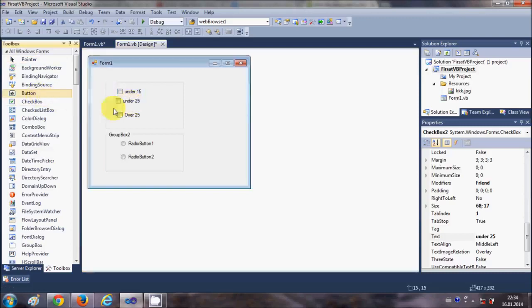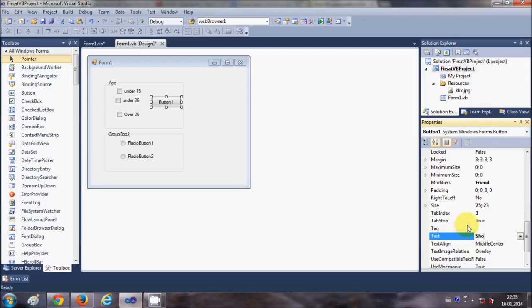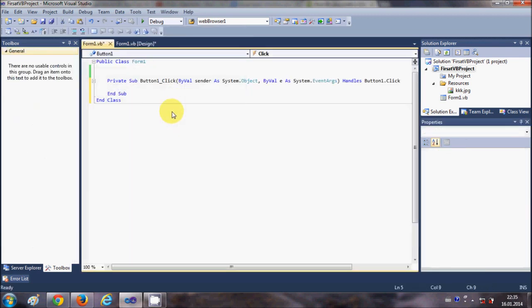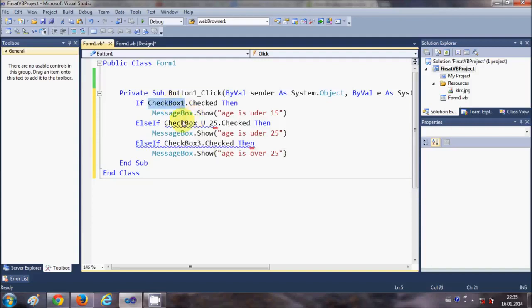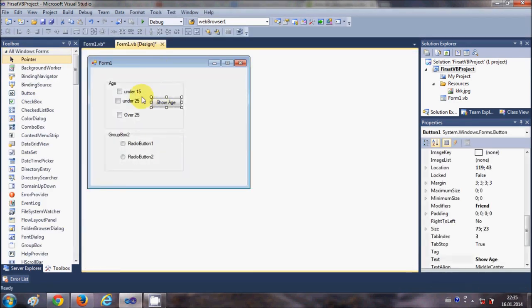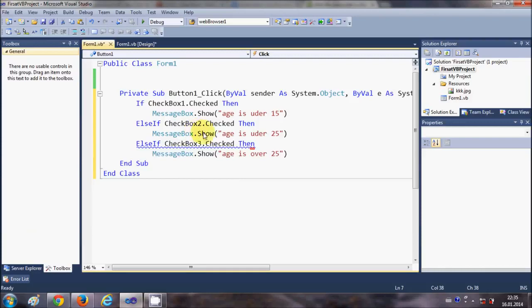And for example, I will add a button also which says show age. So when I press this button, whatever checkbox is checked, it will show the age. I'll name it show age button, and now I will select this button and double click it, and in here I will give three conditions. The three conditions are like this. Let's see the names of these checkboxes. The first checkbox is checkbox 1, second checkbox is checkbox 2, and third checkbox is checkbox 3.